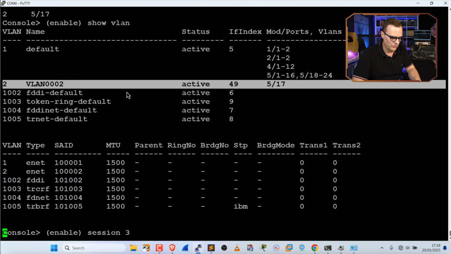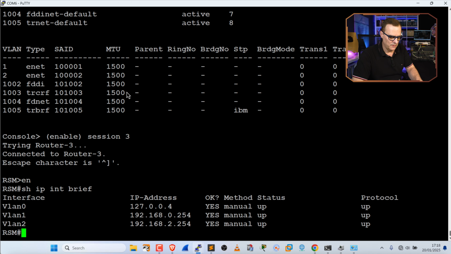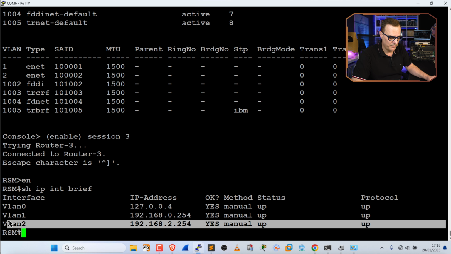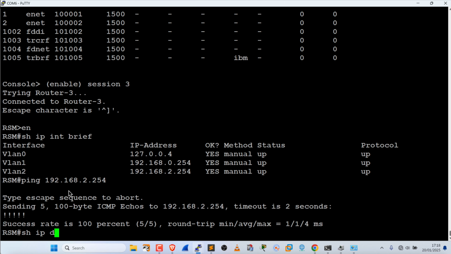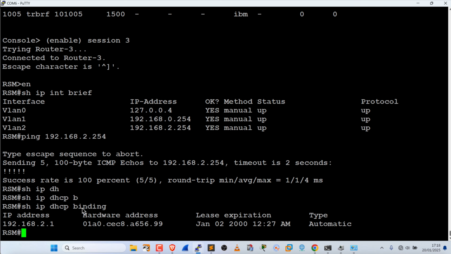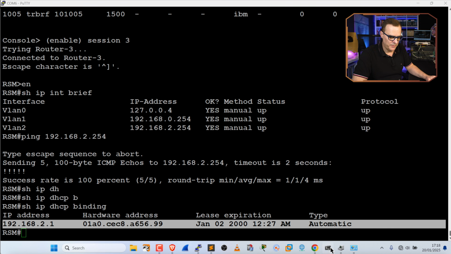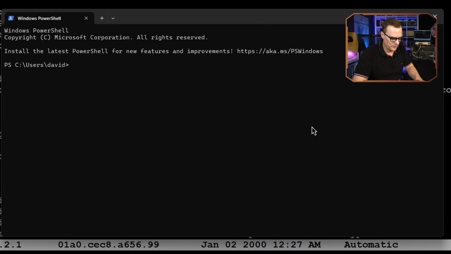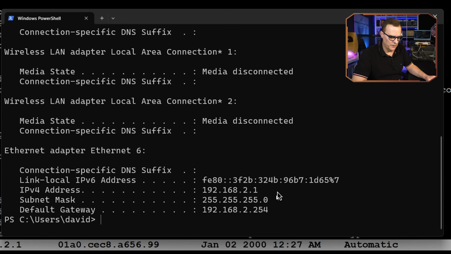So session 3, to jump back to the router now, show IP interface brief. Notice the layer 3 interface has come up because there is a layer 2 interface in VLAN 2. So that's good. So ping 192.168.2.254 works. Show IP DHCP binding shows us that an IP address has been allocated to the PC. So on the PC, I'll open up a command prompt or PowerShell in this case and type ipconfig. Notice it's been allocated an IP address in that VLAN.